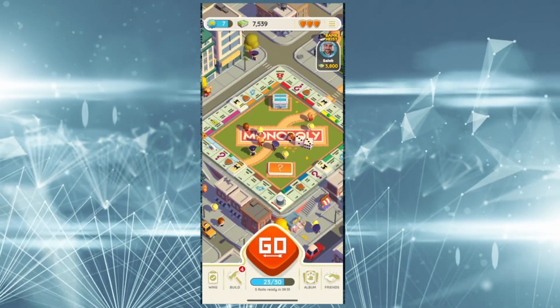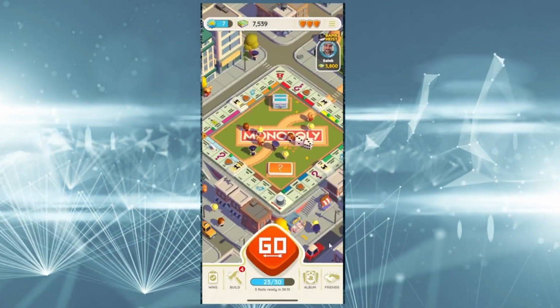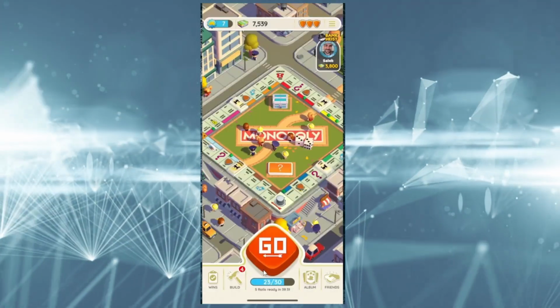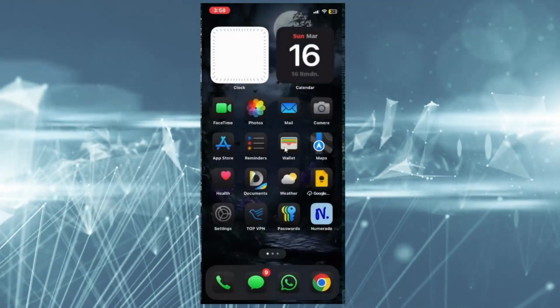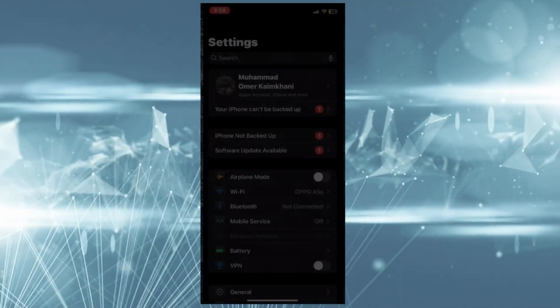In today's video, I'll show you how to fix the Monopoly Go airplane mode not working issue. Let's get started. First, for Apple devices, go to your settings, then scroll down and tap on General.